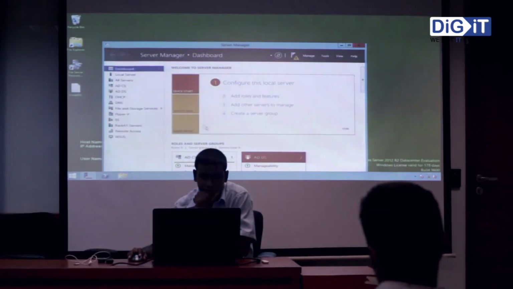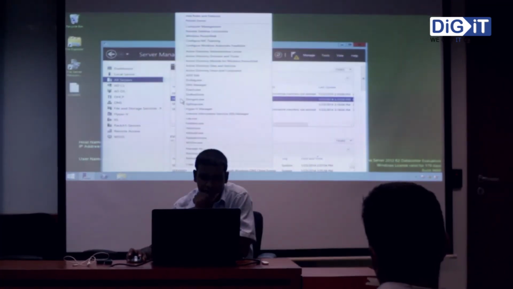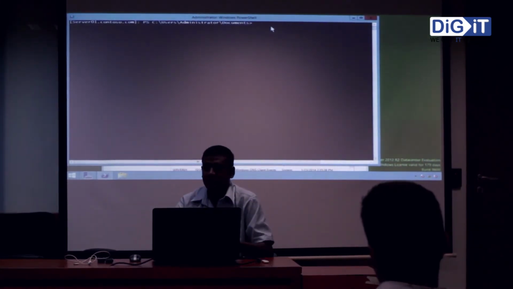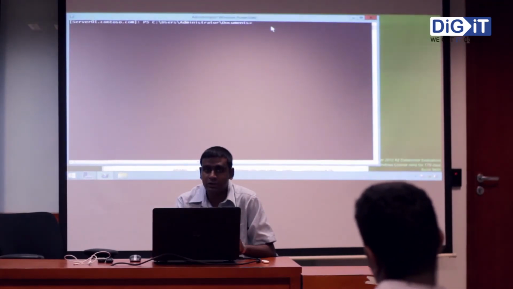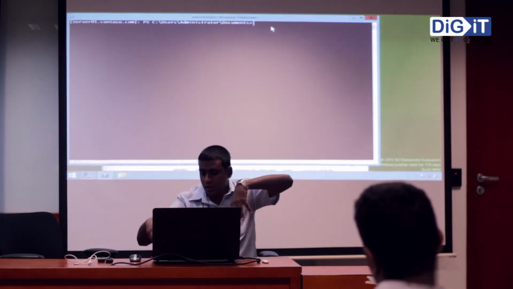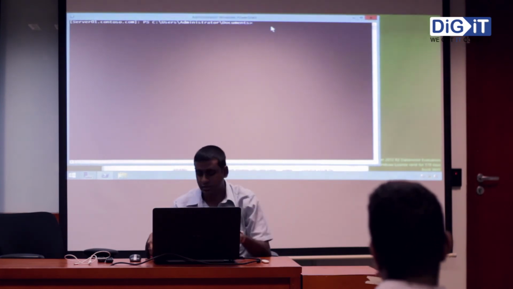Now it says the configuration is required. Go to All Servers. Right click on this server and go to Windows PowerShell. So there are some post-configuration tasks we need to run. The first one is to add some authorization rules. So you have to mention which servers can be managed from this gateway. So you have to add that this server is open to manage, stuff like that.